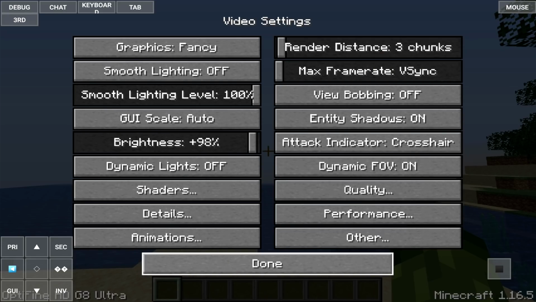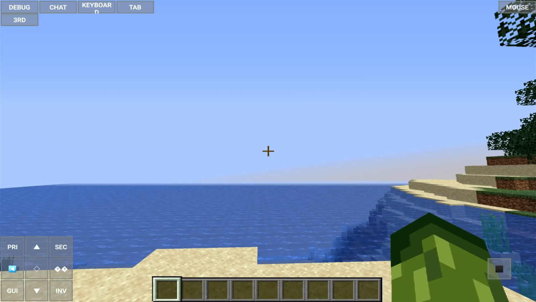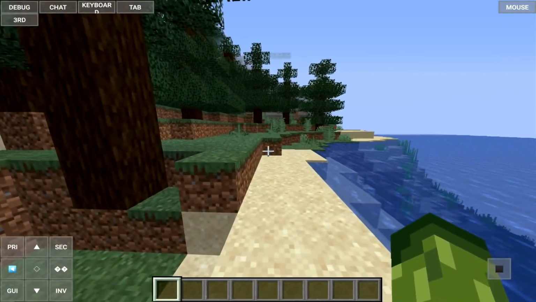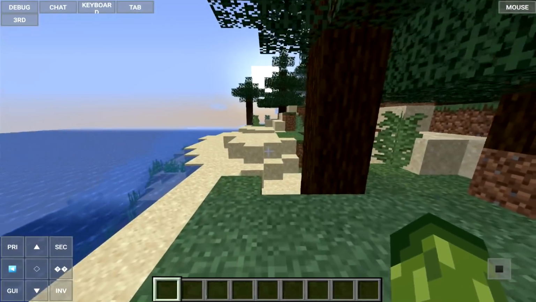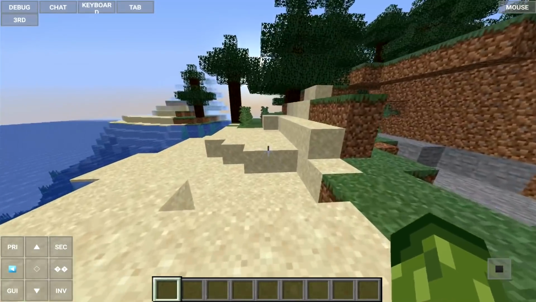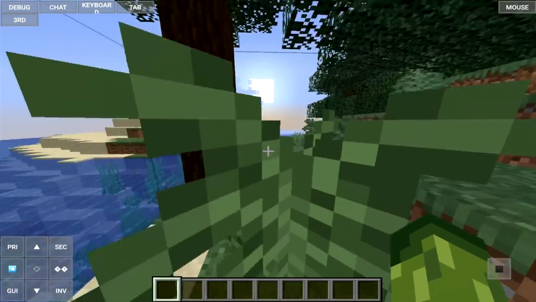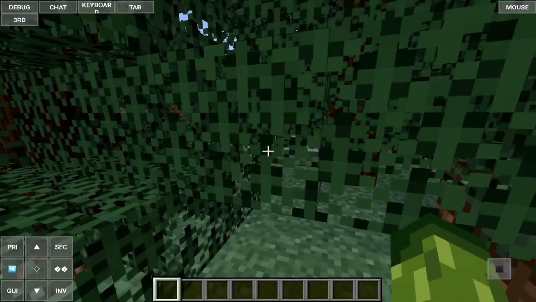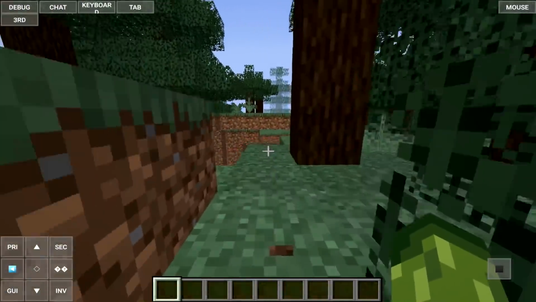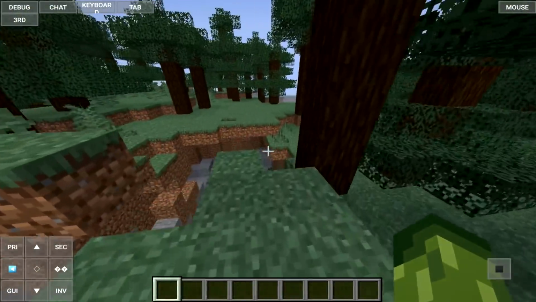Go done, done. Done, back to game. And honestly, the difference in smoothness is absolutely insane. And that's just from changing the animations. So you can see the water's actually not moving the way it was previously. So Optifine is something I highly recommend installing first if you are using PojavLauncher and you actually want to play a stable version of this game.